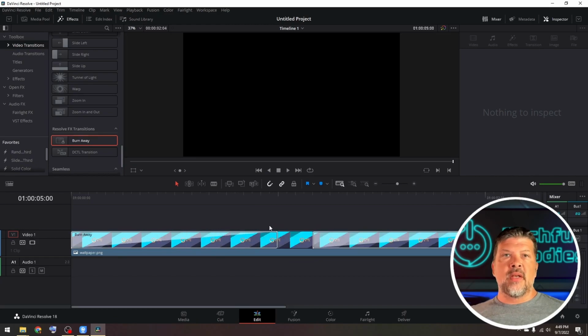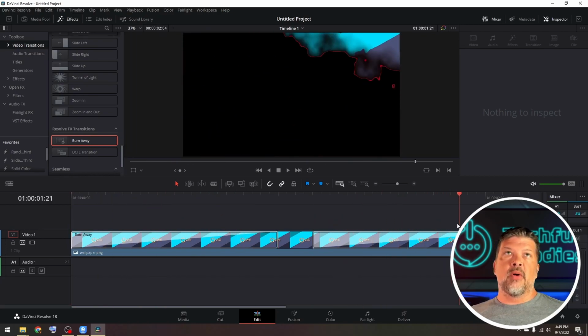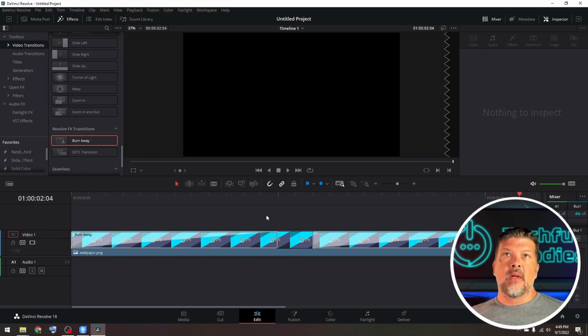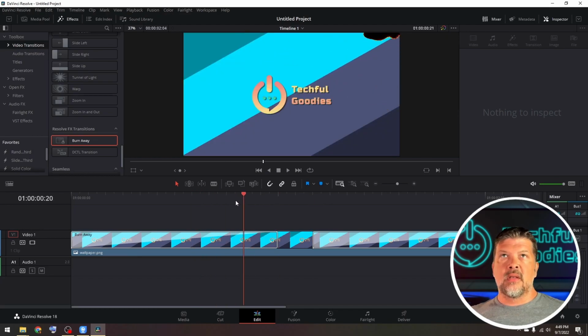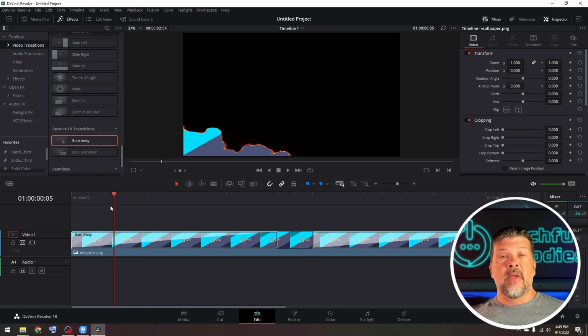I'm going to shrink this down so you can see it. And also you want stinger transitions to be pretty quick. So now if you take a look, you'll see it burns in my logo and then burns out the logo. All right. Now what we want in reality when we export this is for the black part of this to be transparent.